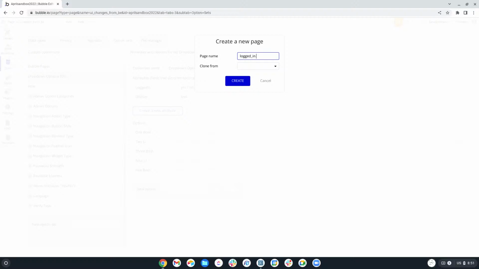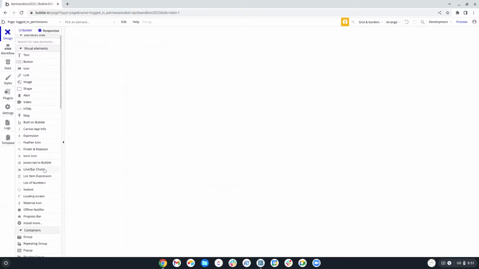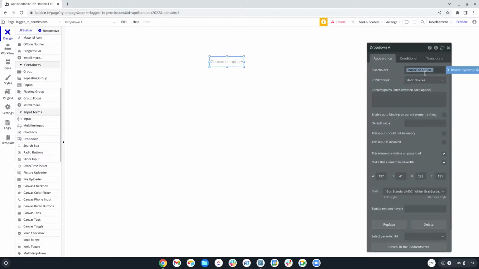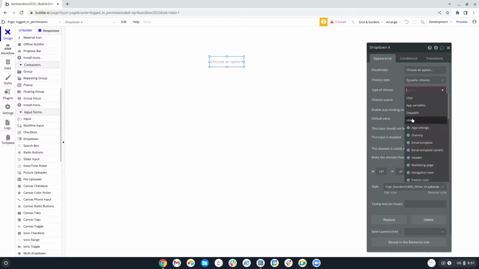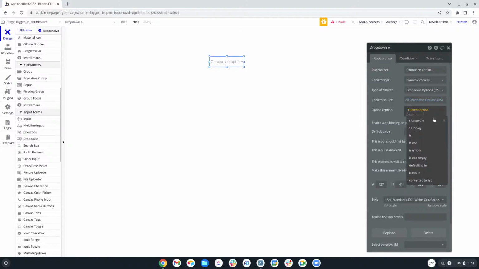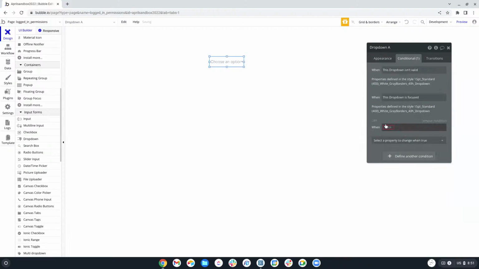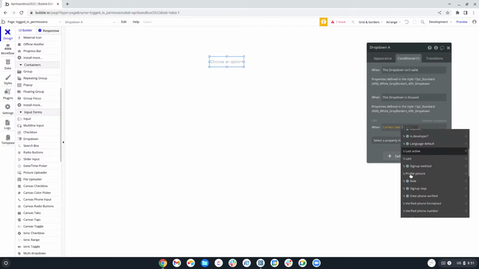Logged in permissions. We're going to have a drop down. It's going to be dynamic choices. It's going to be the option set we just made, all of them, and we'll do the display. And the conditional here should actually, I think, be when current user is logged out.